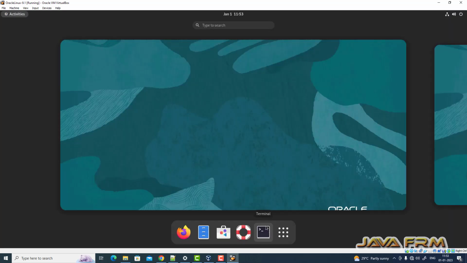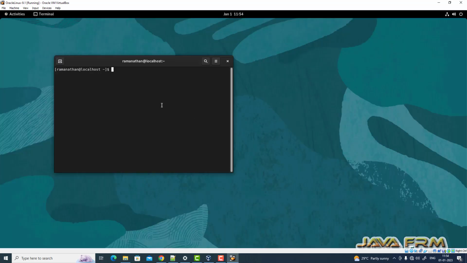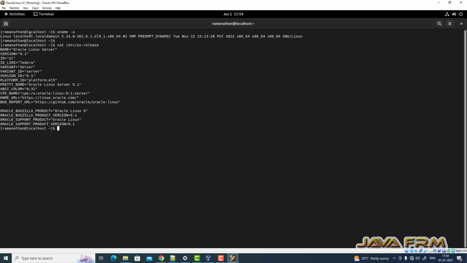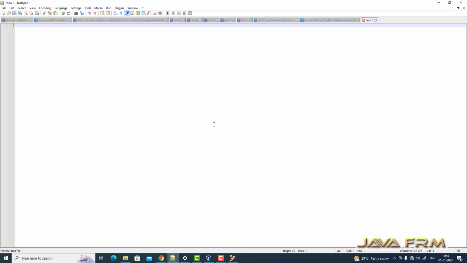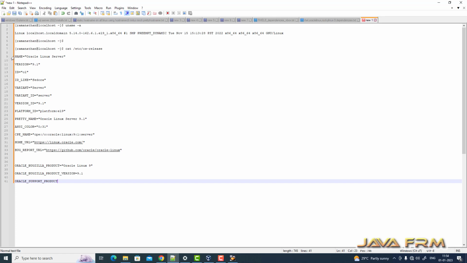So you can see that Oracle Linux 9.1 is started in full screen. Okay, now let me open the terminal. Let me type some commands here. After typing the commands, I will copy all this terminal output to the Windows host machine to check whether the shared clipboard feature is working or not. So I am copying all the terminal output.